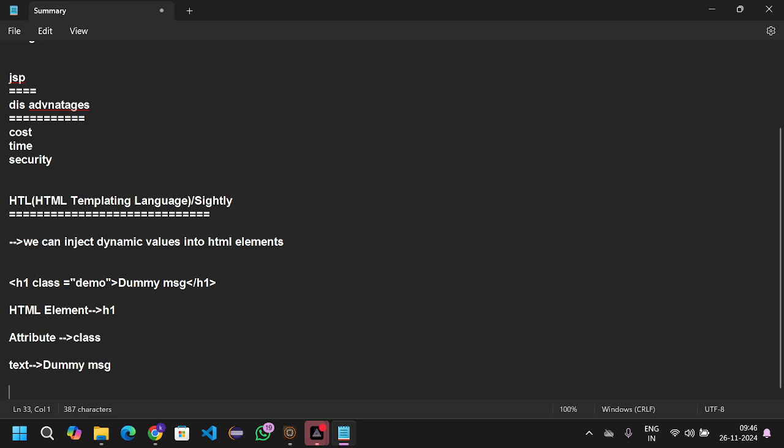Normally if you go with HTML, the structure should be like this: element, attributes and content, element open, element close. This is the element. The attribute name is class, and next this is the message. These attributes are predefined. Along with that, we have some custom attributes.